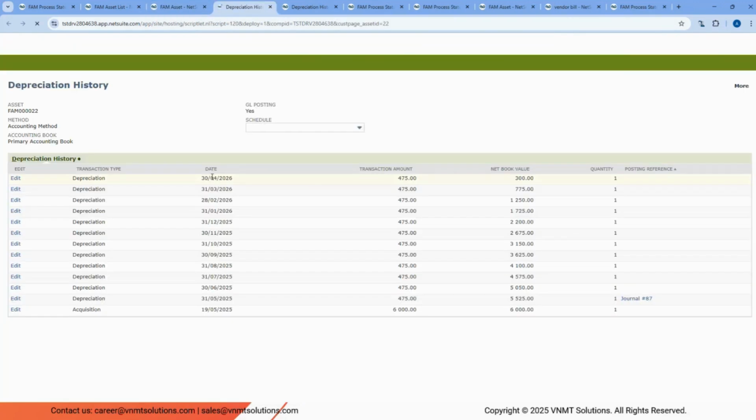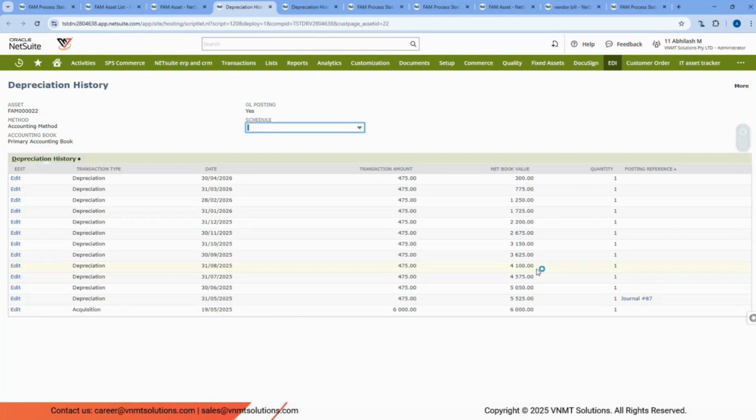Sorry to step in. We got a question from Shubham. Yes, Shubham. Hi Abhi. What is the process for selling an asset after it is fully depreciated? Yes, I'll be coming to that topic after this, Shubham.